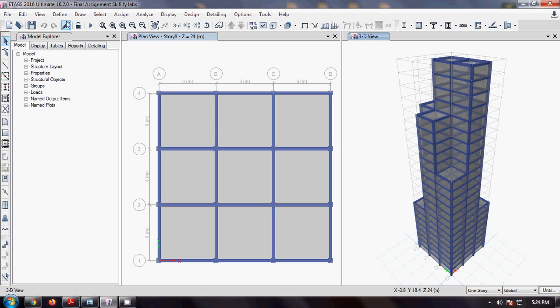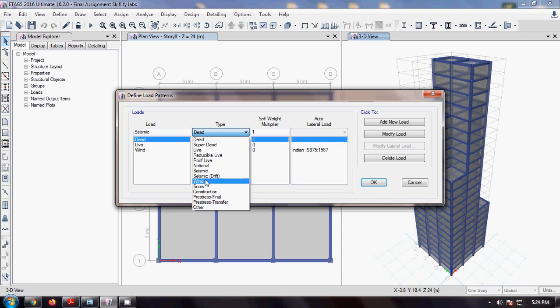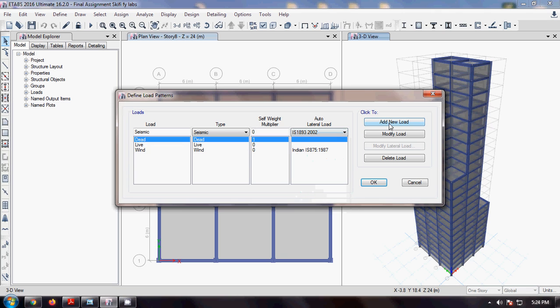For that, first go to define load patterns. The first thing we have to do is design seismic load. So type the load as seismic, load type as again seismic, and we have to select the code book which we are using. In this we are using IS code. So select the IS code, IS 1893-2002, that is Indian Standard Code for earthquake loads. Then add new load.